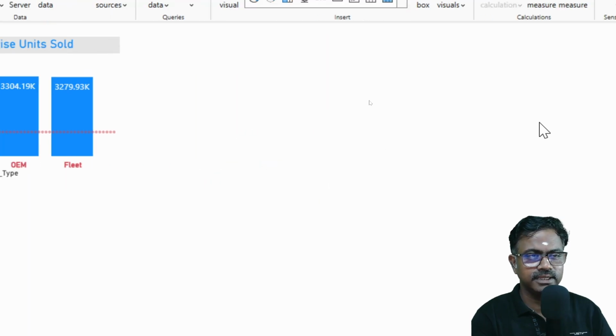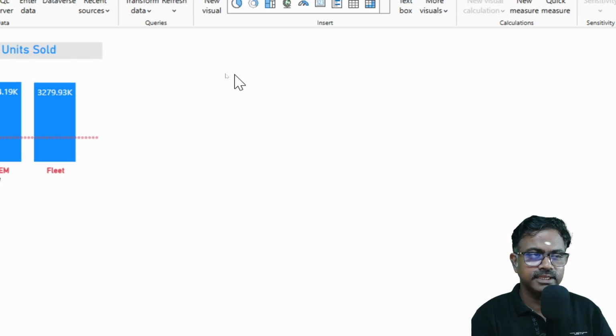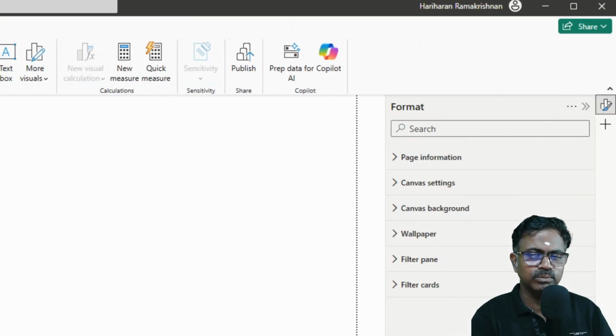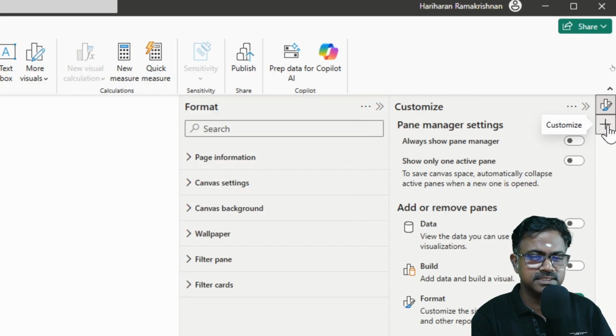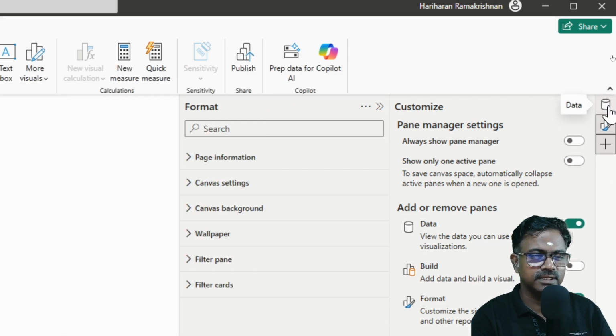Now this chart is ready. I'm going to create one more visualization. So I'm going to click outside the visualization, on an empty area in the canvas. I go to my data pane. I need to access my data pane right now. I don't have my data pane here. I can click on this plus sign and activate my data pane. And I got my data pane here.